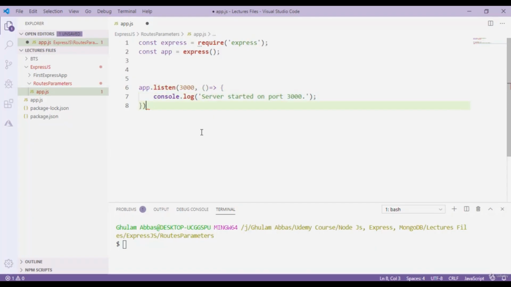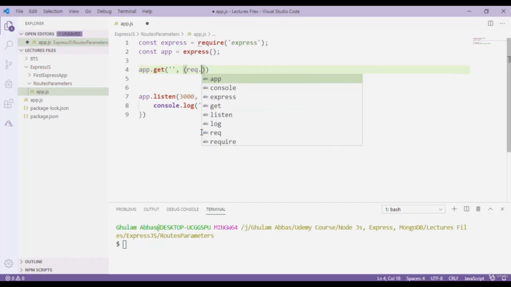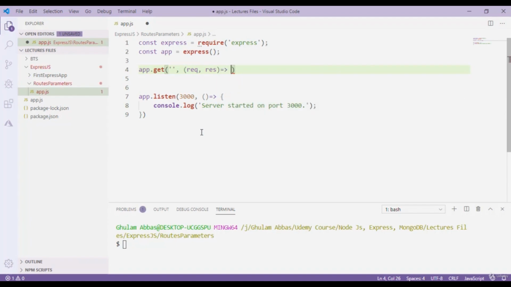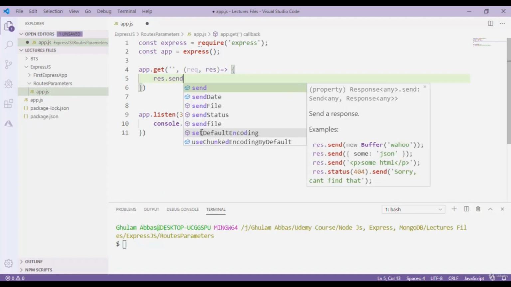Now I have to follow the pattern for the questions first. I simply type app.get, and I have to type the pattern here. Before that, I call a callback here with request and response, and then I type res.send.